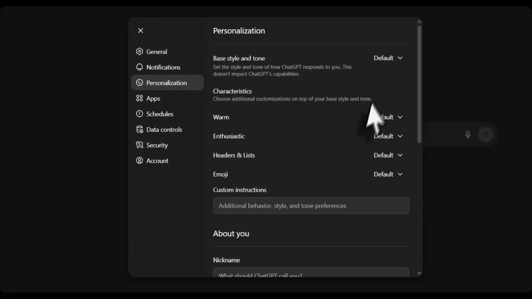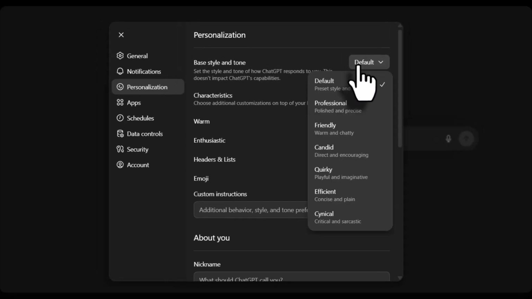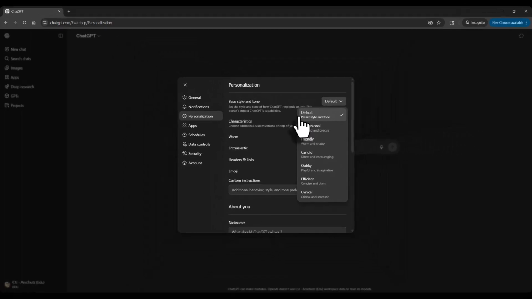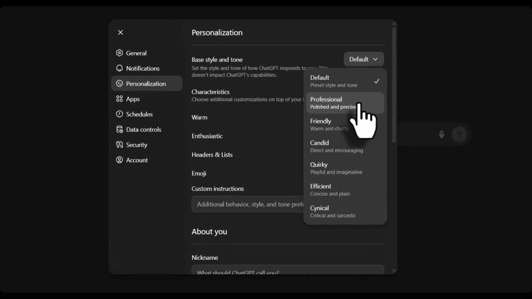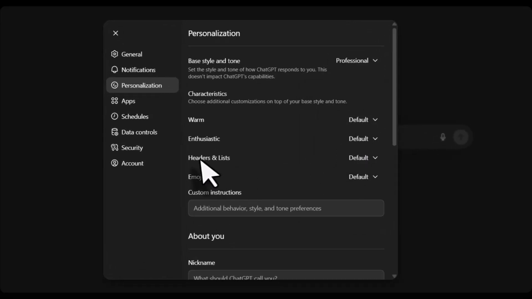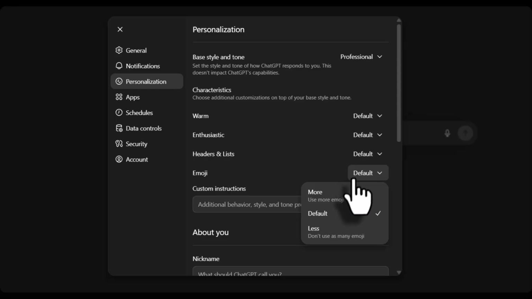personalization settings. All of these drop downs over here give you the option to change how ChatGPT responds to you. So the first option here is the base style and tone. You can change what the responses kind of feel like. So for this example, I'm going to change this to professional. And then again, we have all of these other settings that are available. I'm going to just modify the emoji setting and turn it to use less.